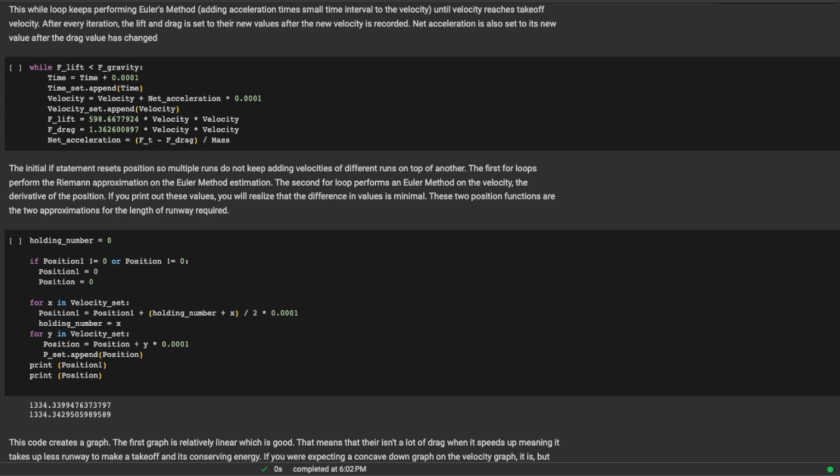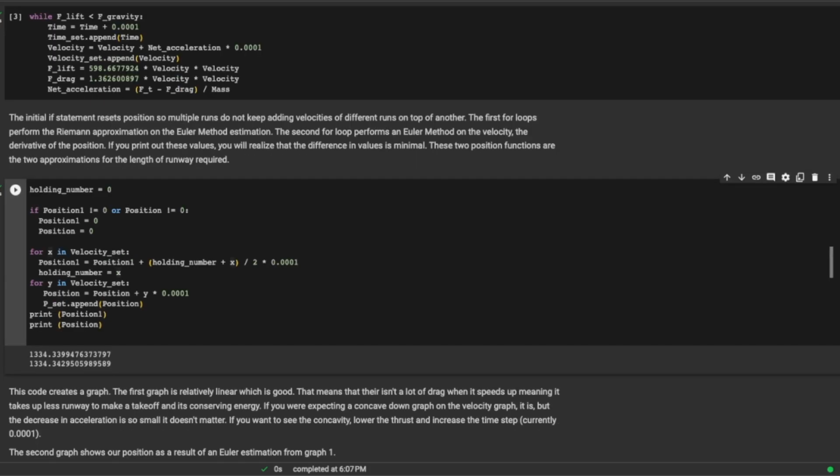This code block performs the Euler's method. It keeps looping and changing the velocity according to the time until the lift is greater than gravity. This final code block does the final approximation for our runway needed for the plane to take off. This first block takes the Riemann approximation, and this second code block does an Euler method approximation.